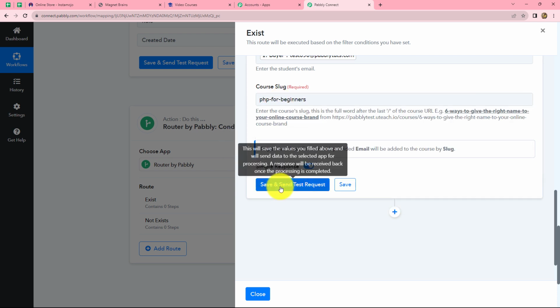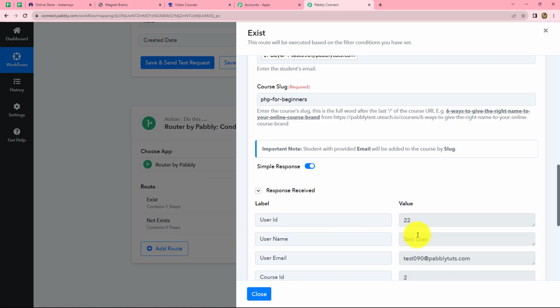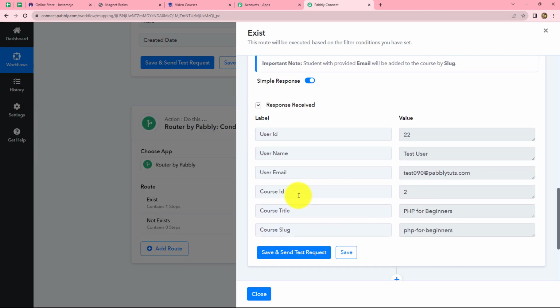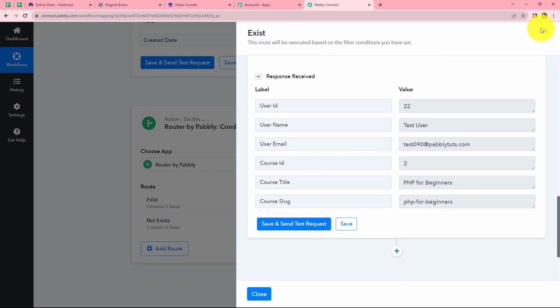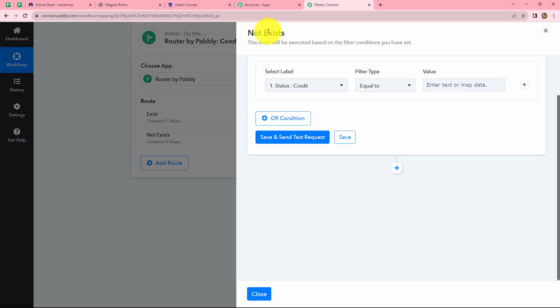Done. Click on save and send test request. So we have received the response along with the user ID. That means this particular person is now added to the PHP for beginners course. Okay, so we will cross this and we will move towards our next route. Okay, now this route is for non-existing users of Uteach.